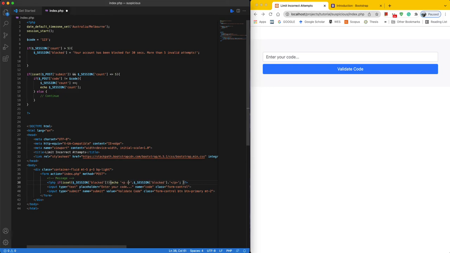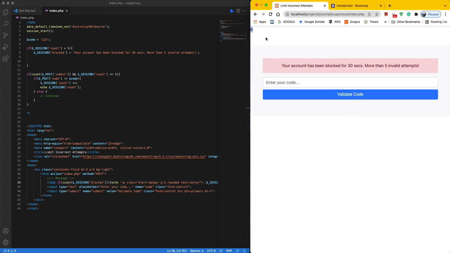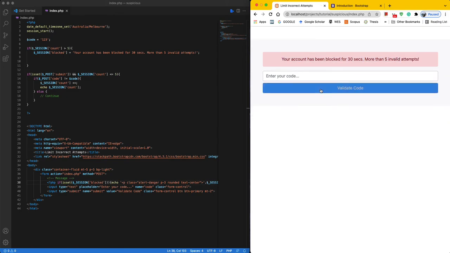And we're going to add some Bootstrap classes here. What we need is alert danger, p3 with some padding, rounded, and then text center. That would be good. Let's try it. So here I have something like 6. If it is 6, then you will see the message appear, something like this.